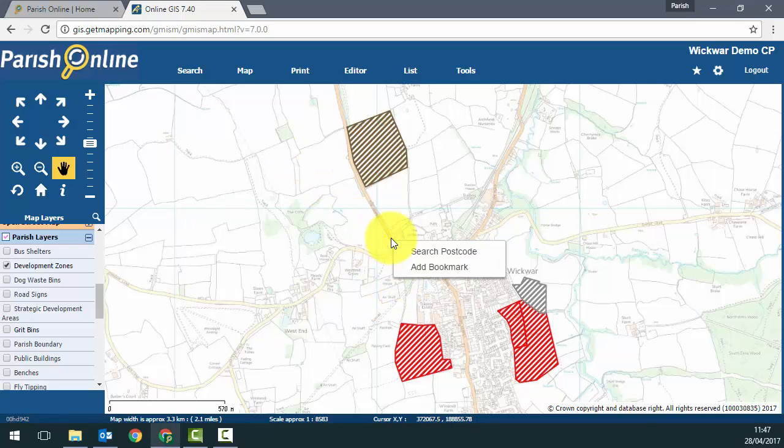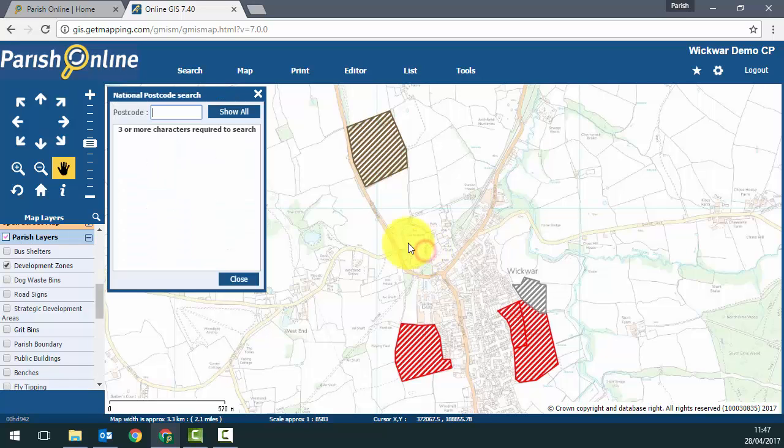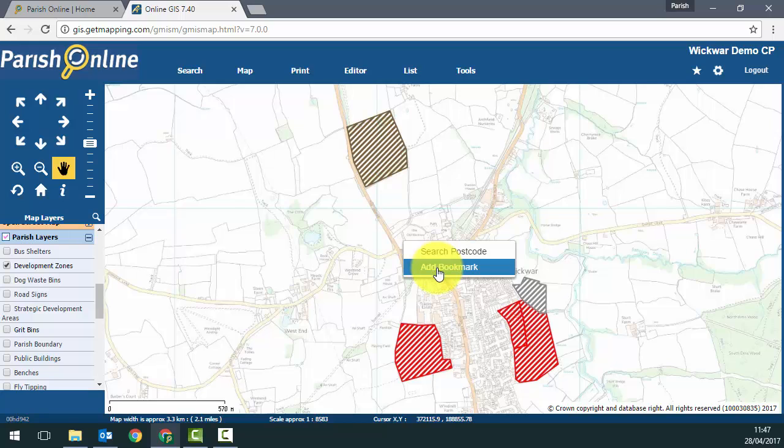So if I right click now, I can bring up a shortcut to my postcode search, so I can search for a postcode, and also adding a bookmark so I can save this area to come back and view it at a later date. The second area, and perhaps the most useful, is in your parish layers.